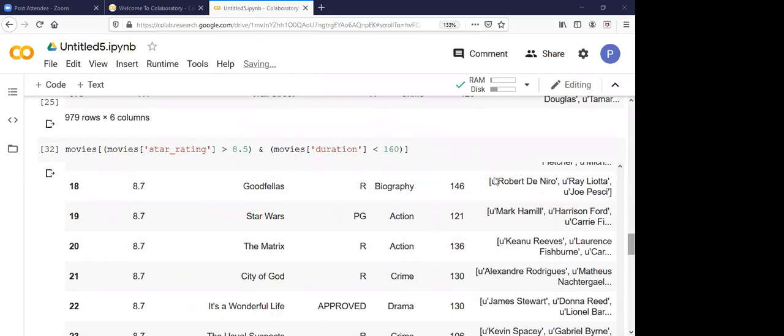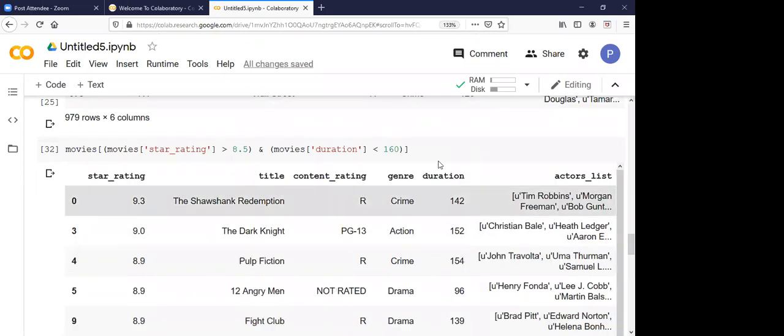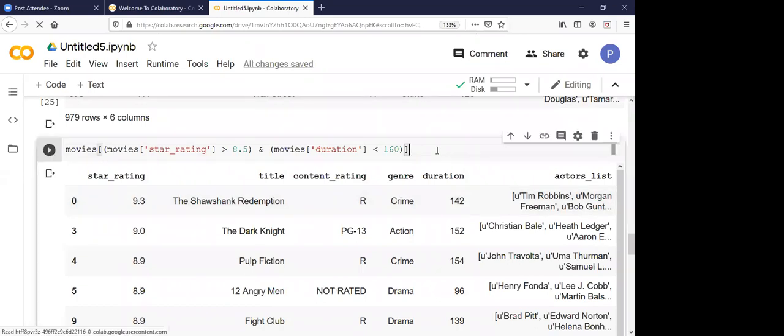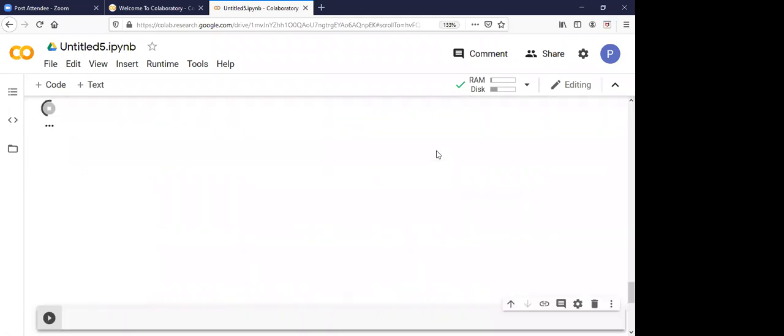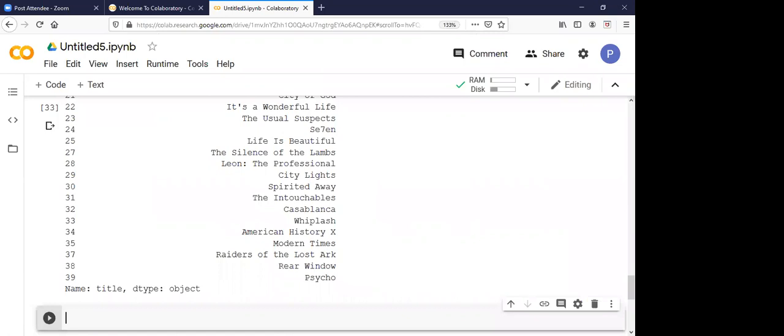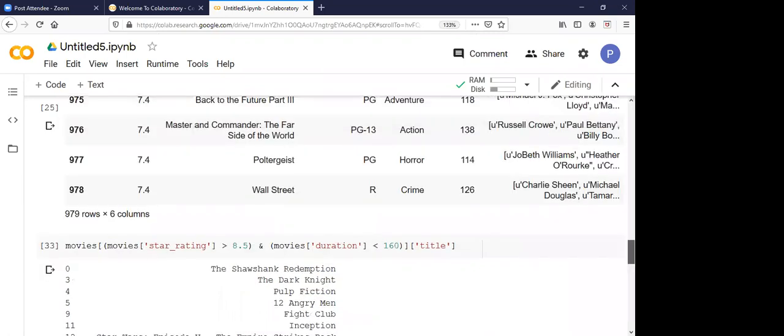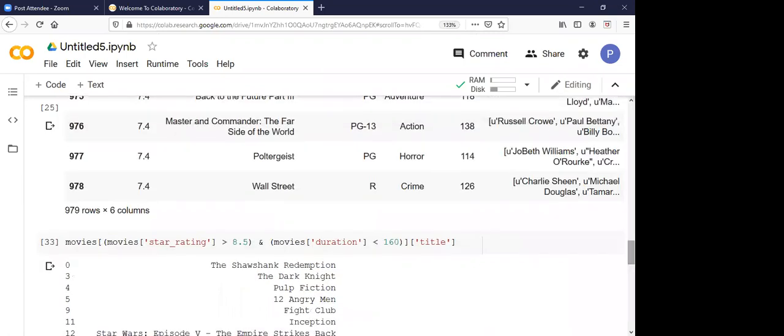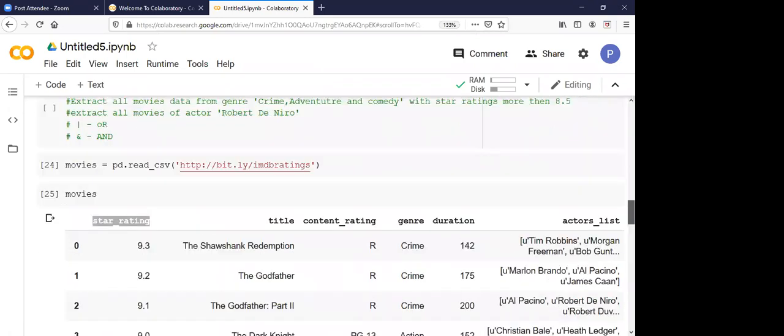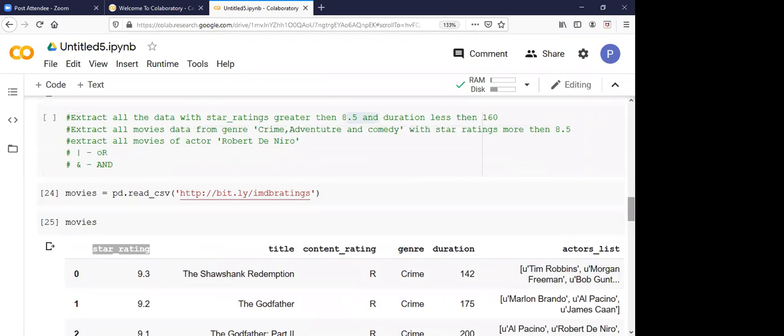So out of this, if I want to know only the movie name, what you can do? Just pass title. So this is all the titles, right? So this is one kind of analysis. Please, all of you try for the next one, because this kind of analysis ultimately you have to do for a movie recommendation kind of thing. You have to prepare a movie recommendation engine or something like that.